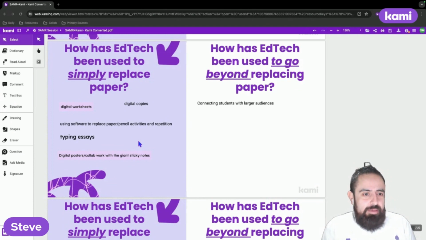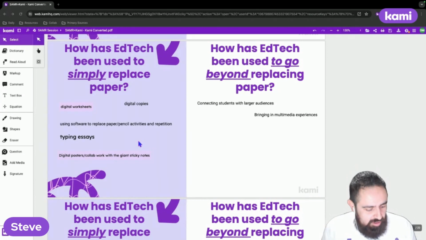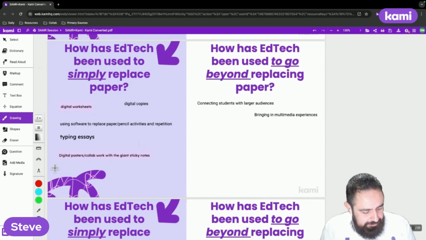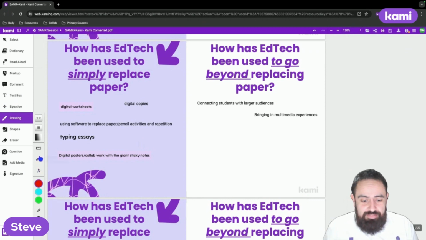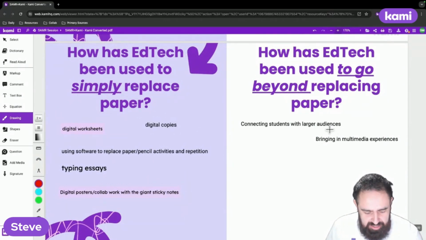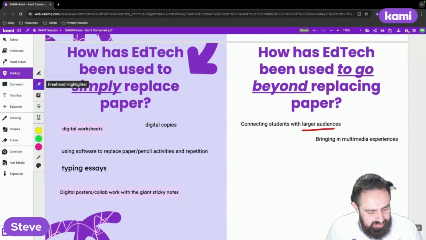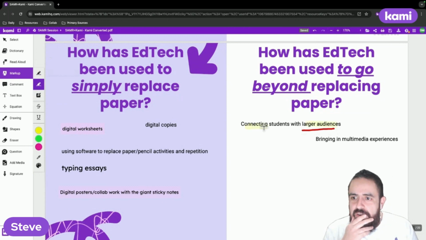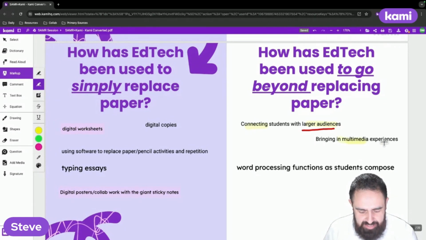Digital posters, collab with giant sticky notes. Okay, cool. So this is where I start to have fun, as someone myself that really loved the SAMR model when I was in the classroom and still do. But connecting students with a larger audience. Love this. Bringing in multimedia experiences, 100%. Love that.